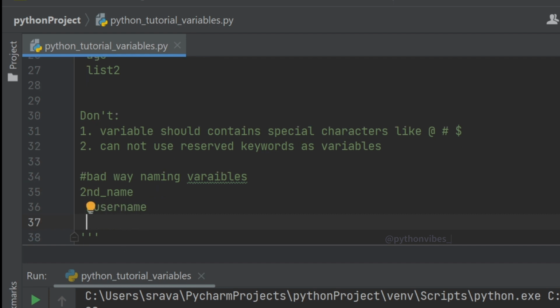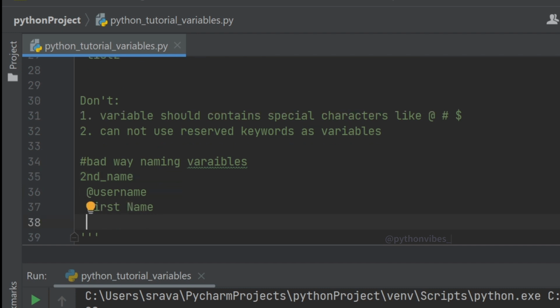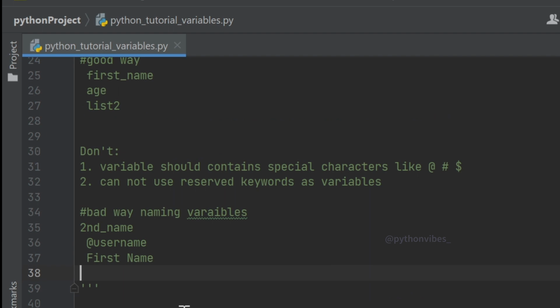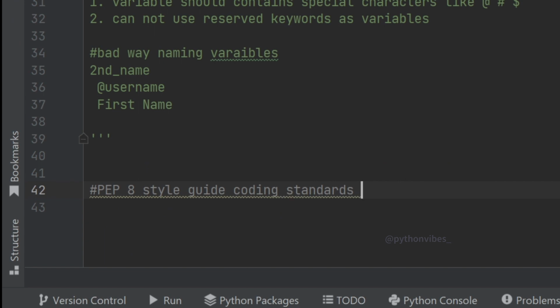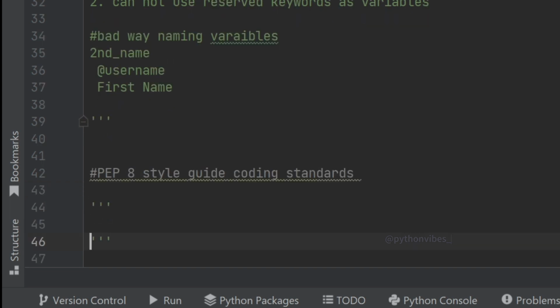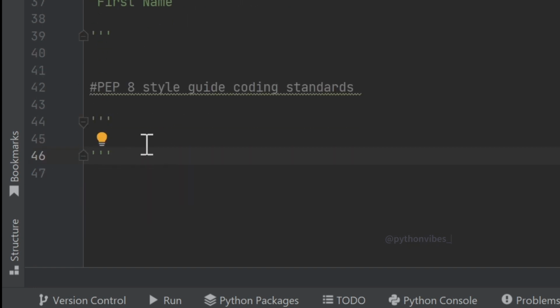This is not allowed in Python as it contains a special character. And also let's take first name, and here a space is there, and space is a special character, and that is not allowed in Python. So these are a few examples we can keep in mind. And also for better understanding, we can refer to PEP8. It will help us to maintain high coding standards even while naming any variables or defining functions. All the recommendations are mentioned in this PEP8 style guide.